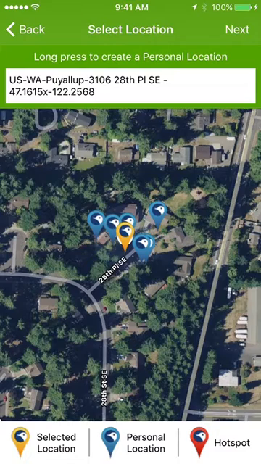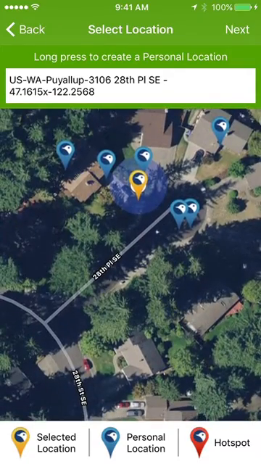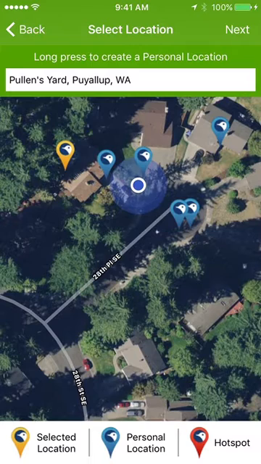I'm at home. I don't have any hotspots where I live in this area of the map. And so I'm going to want to use one of my personal locations so that I don't duplicate that. And this is Pullen's backyard right here. So I am going to select Pullen's backyard and hit next.